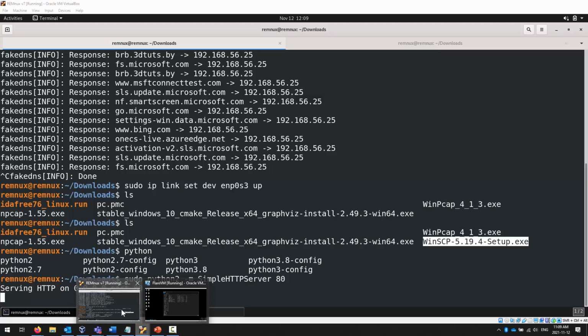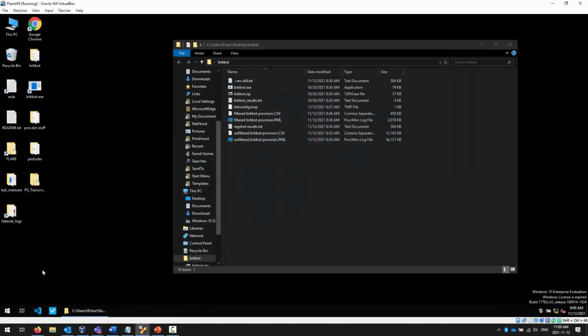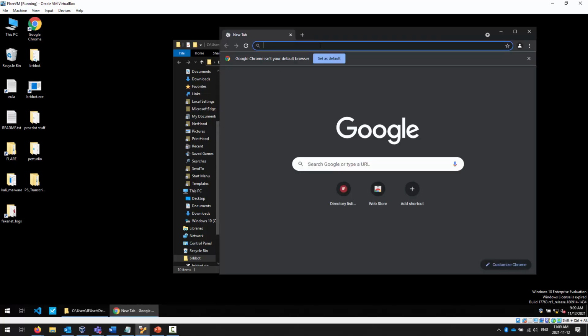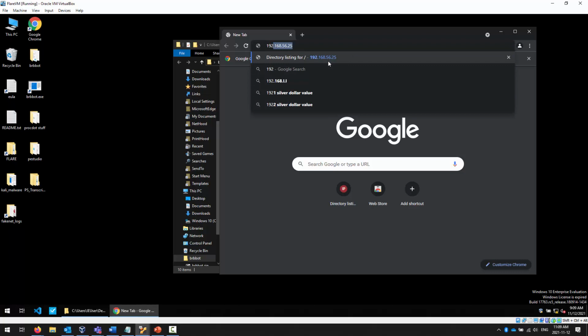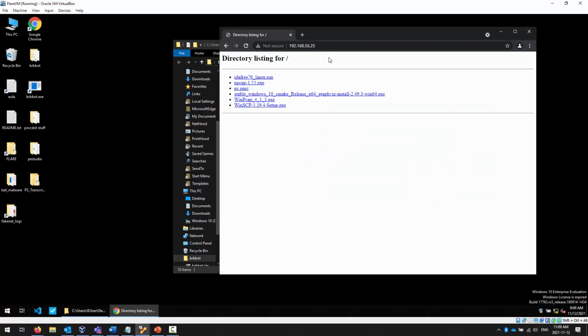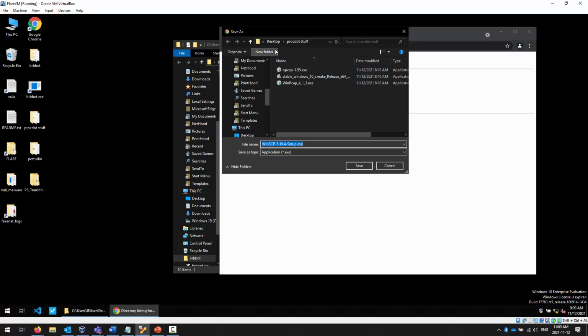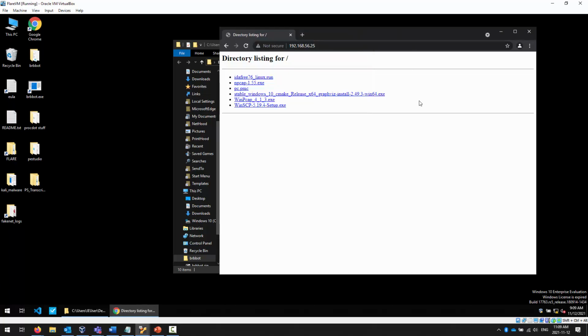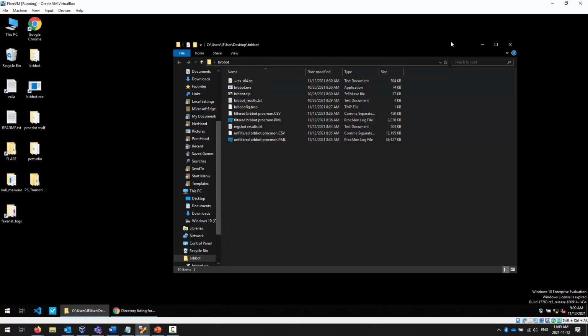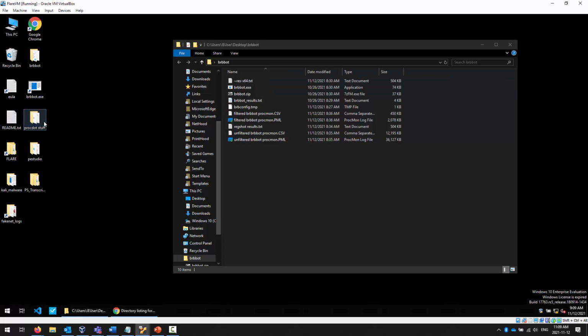Can go over to Flare, open up a browser, go to IP address 25. There it is there. And then there's my WinSCP. Save link as. You can save it wherever you want. Sure, save it in there, that's fine. The important thing is that you download it so that you can install it.